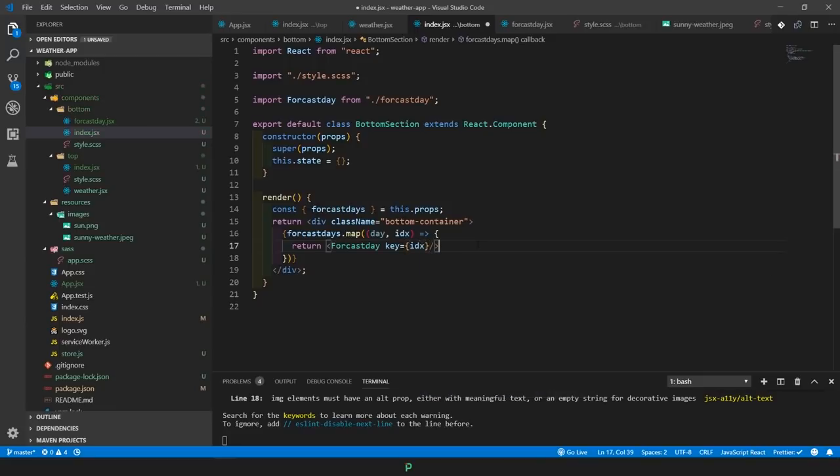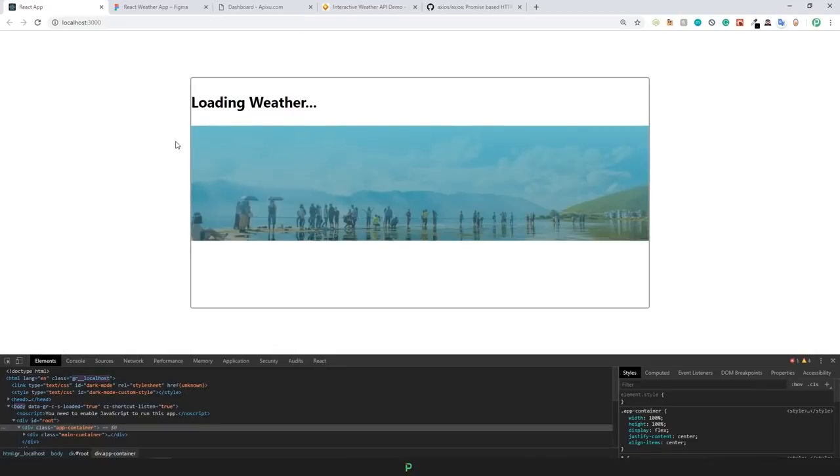I just put the key, and the key is going to tell React how to organize things, especially when you use them inside of the map. They're all going to be stacked above each other, and the key lets React differentiate between them and allows us to optimize the application and the rendering process.